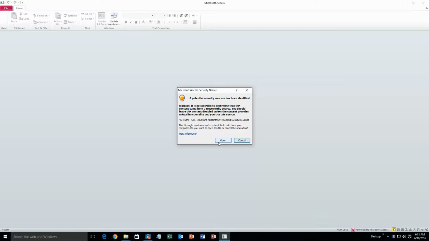Alright, and this is just a security notice that pops up, just alerting you that this database is coming from the web and it can be potentially harmful to your computer, but I can assure you that this database is safe.